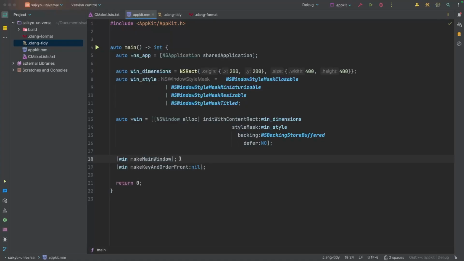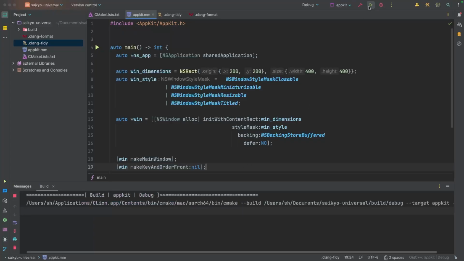Now, the main window is, say, the primary window for the application, right? Because you can have modules and dialogues and things like this. Now, make key and order front means that this window will become the window that, whenever there's keyboard input or mouse input, this window will get it first. And also, it will be ordered to be the uppermost window, so that way you can see it on top of other windows, I think. But let's see if that fixes it.